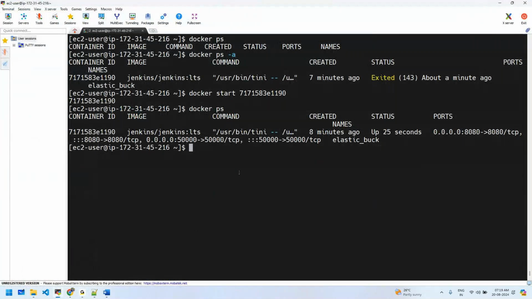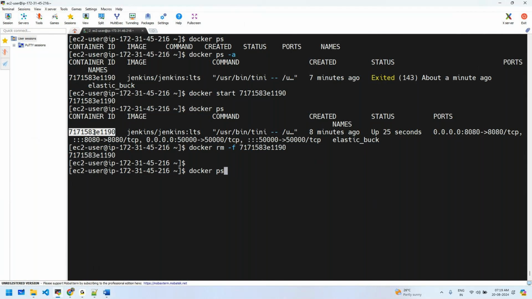So I'm removing this container. Why? I want to use the --restart=always option. Once you run the container, you can't add that option to it. So I remove this container and use the previous command to run the container.